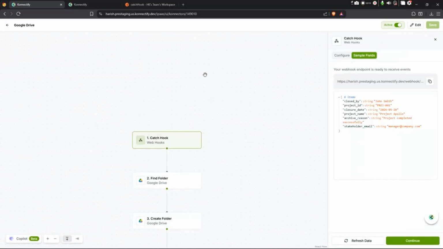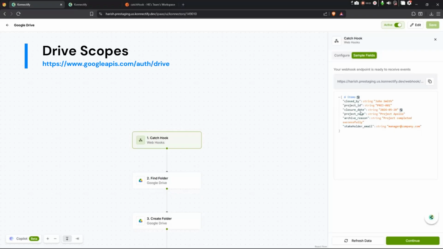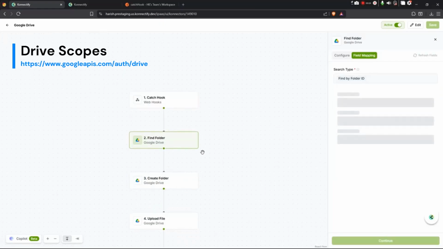The workflow is triggered using a catch hook. When the catch hook is triggered, it receives the following details: project ID, closure date, project name, hardship reason. After receiving the data, the workflow executes a Google Drive action called Find Folder. Using the project ID received from the catch hook, the workflow searches for the corresponding folder in Google Drive.